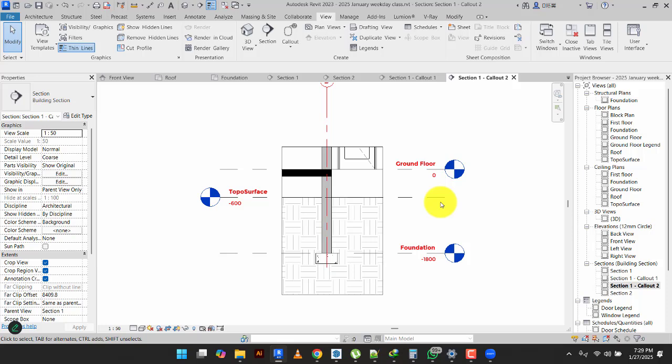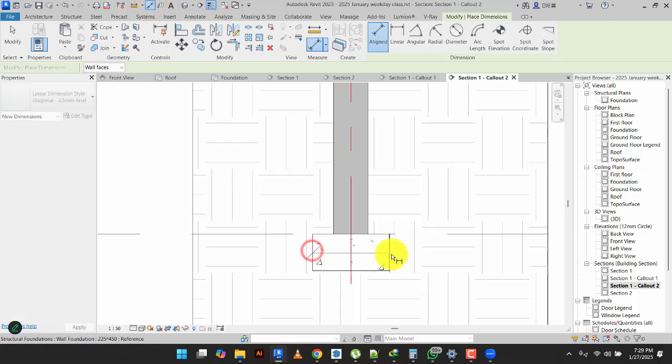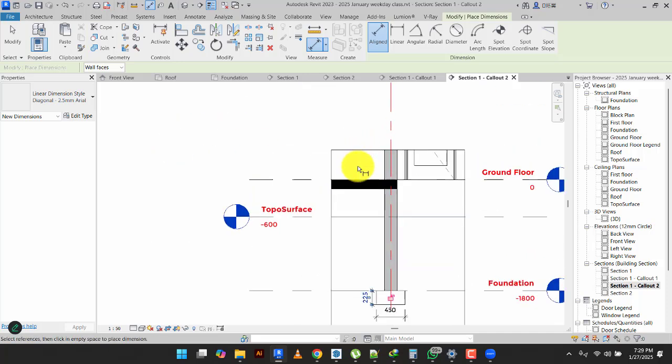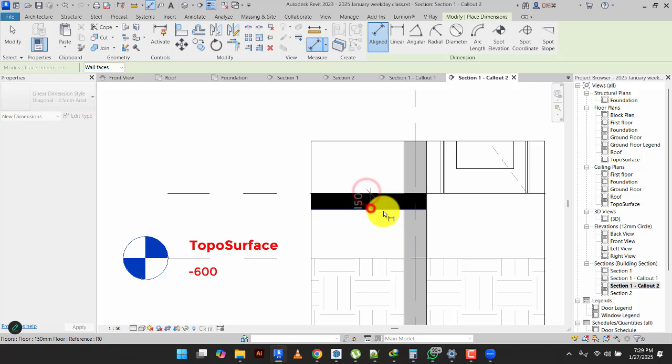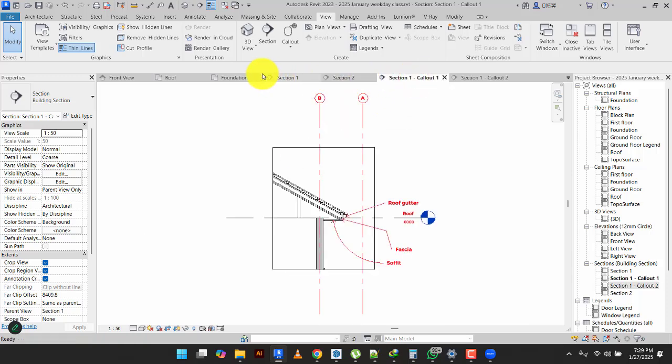Then label it. You can even dimension it if you want to. You can use your dimension to dimension this guy. Remember we did 450 by 225. Our slab should be 150. Are you here?